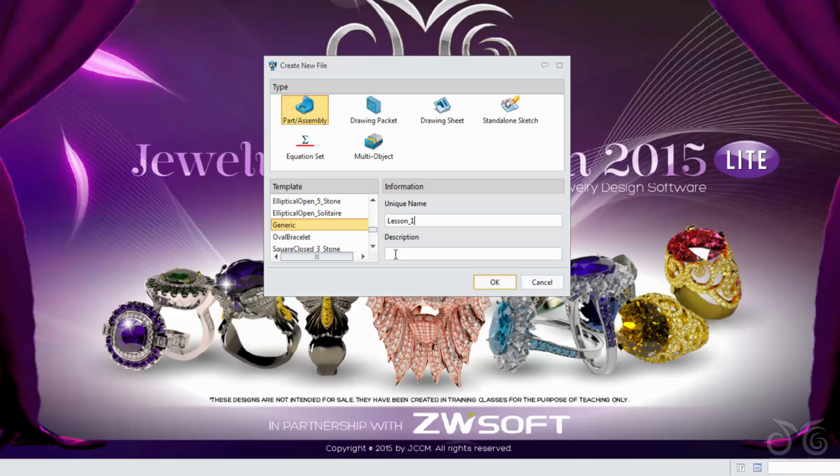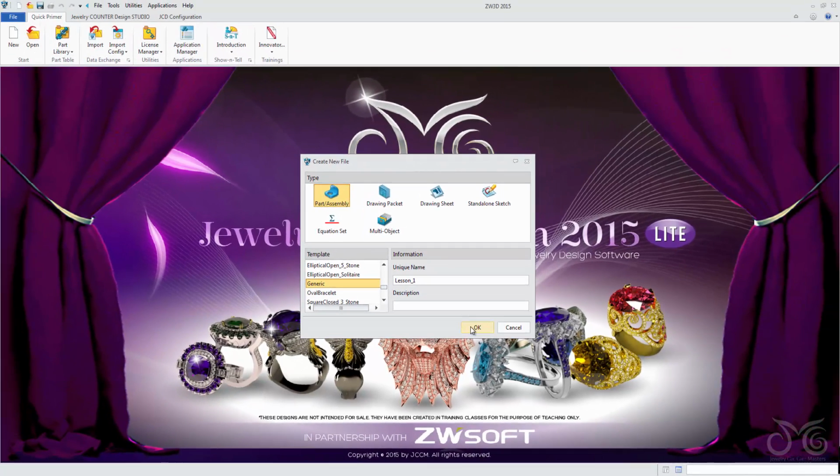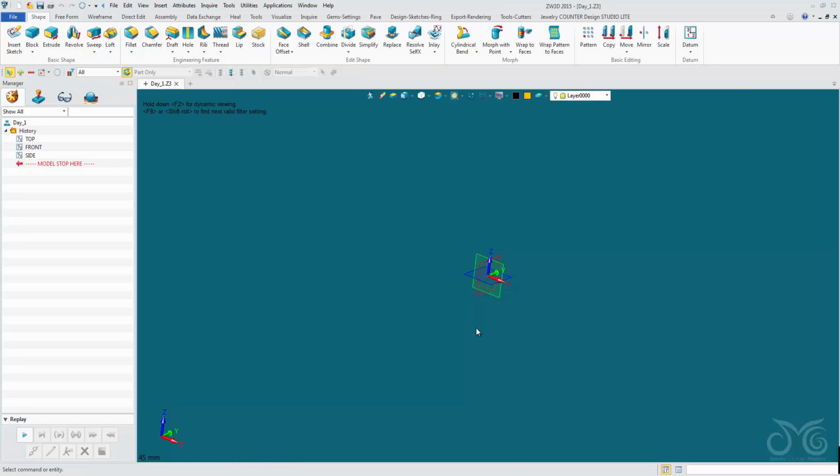We then have the ability to add a description to our file. This is not required. In this case I'm going to leave it blank. Then we left click OK to create our file, and then we are taken into our modeling environment.